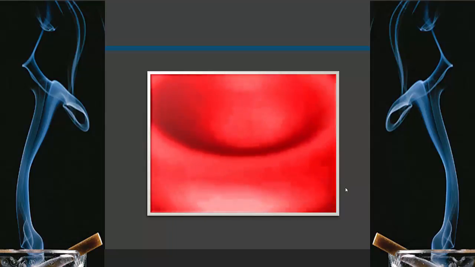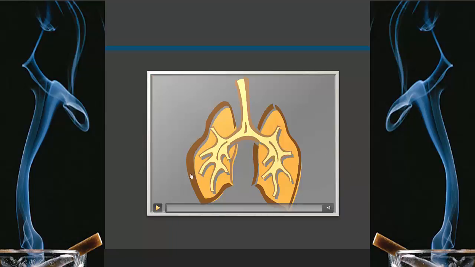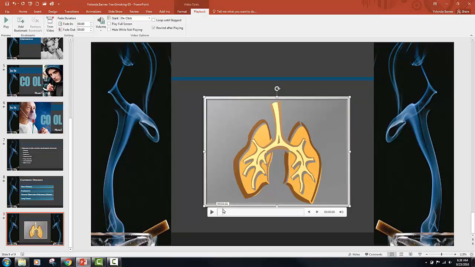Just for kicks, I'm going to go to the end. And now it's rewound itself, so that if I wanted to go back to the slide, that's why you would use that, and it's already back to the very beginning. That's a nice feature to use.